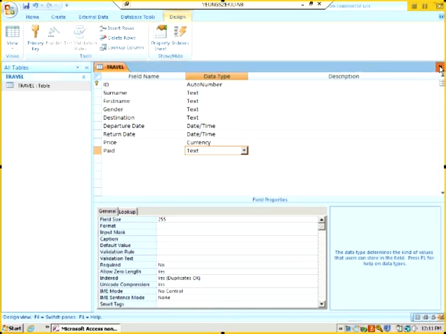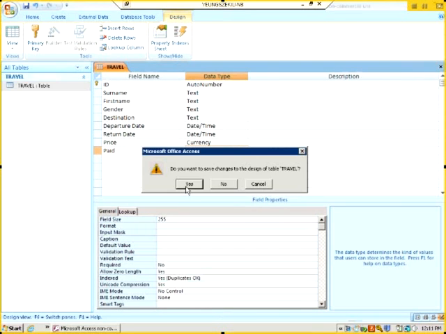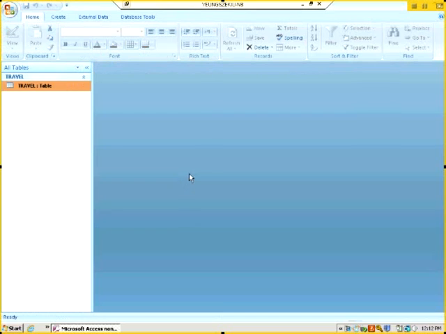Let's wait for the computer to respond. Is he saving? Okay, do you want to save? Yes.